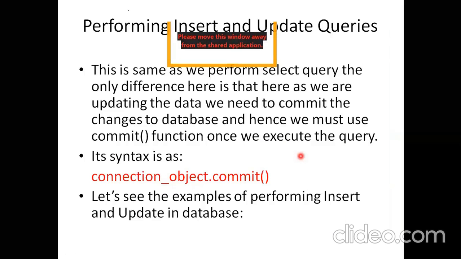So now going on to our last topic, which is performing insert and update queries. Now see, till now we were doing only select statements. So what we were doing, we were just fetching the data from there. But in case of insert and update, you need to change the data also. If I'm inserting a row, that means my database is changing. If I want to update any of the data, that also means my database is going to change.